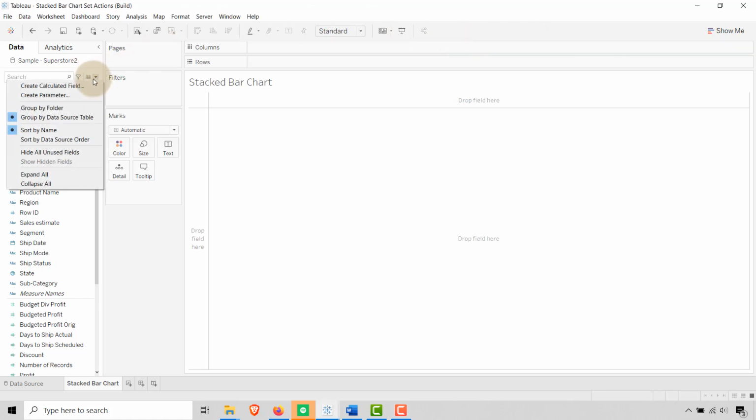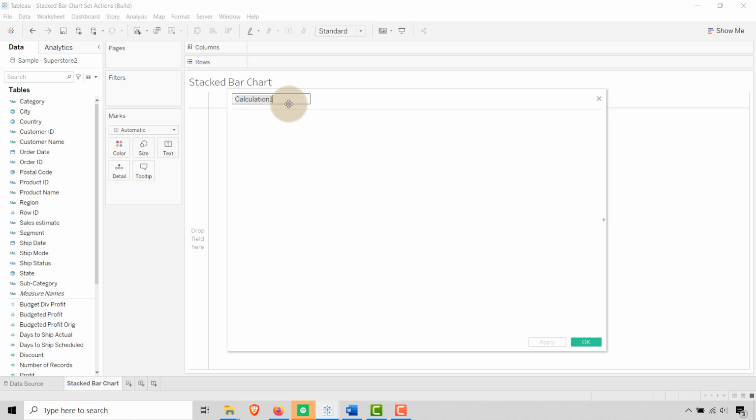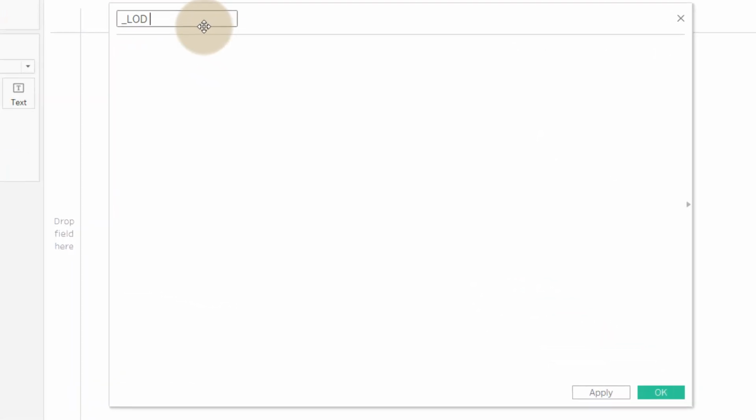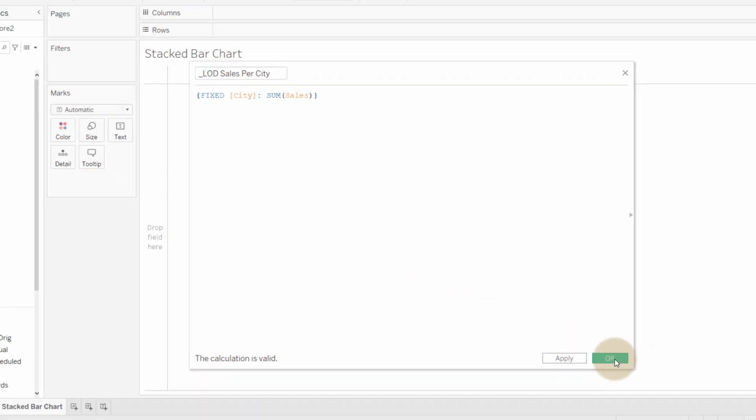So we're going to create a calculation to kick us off here. And this is going to be a level of detail calculation. I'm going to call this LOD sales per city. And this is going to be the calculation. So at a city level, I want the sum of sales. And I never want that to change. I want this to show me that total at a city level, no matter what happens in the visualization. So that's why we're using the fixed LOD.